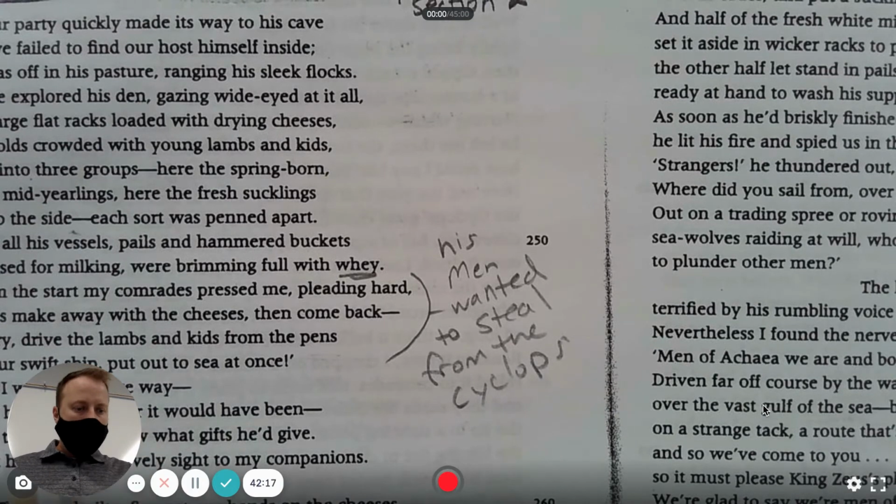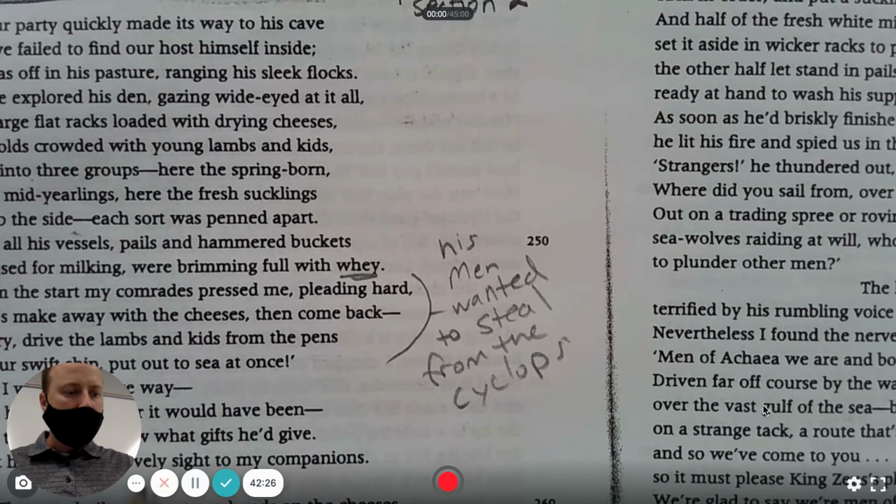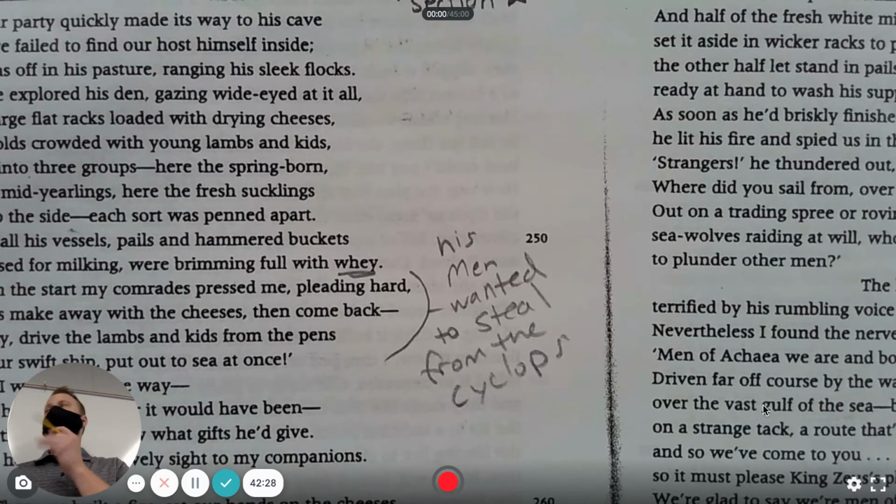But I would not give way. How much better it would have been, not till I saw him, saw what gifts he'd give, but he proved no lovely sight to my companions. So Odysseus says, no, we're not going to steal, but we're going to go ahead and sit here and eat his food and eat the Cyclops' stuff, which we're going to talk about in a second.